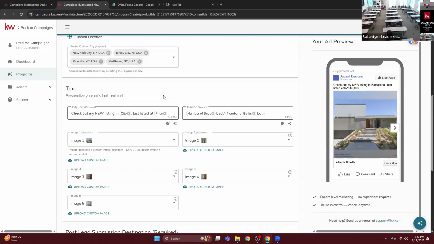You can leave what they have in here. I do use ChatGPT typically when I do this. I grab the description from the MLS, throw it in ChatGPT, and tell it to create an engaging body text in this amount of characters and a headline in this amount of characters to increase the amount of leads I'm getting from my ad.